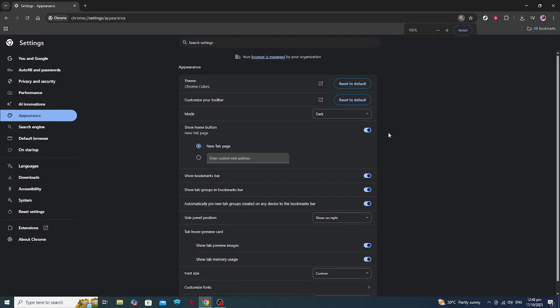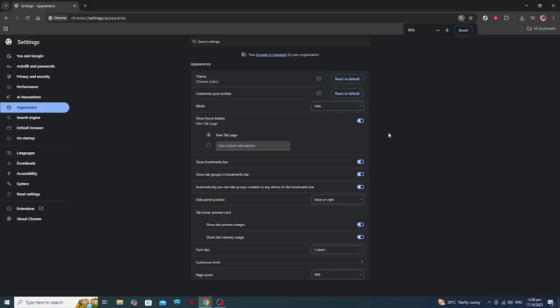And there you have it. You now know how to enable and adjust the zoom option in Google Chrome to make your browsing experience more comfortable and accessible. Feel free to experiment with different zoom levels until you find the one that's perfect for you.